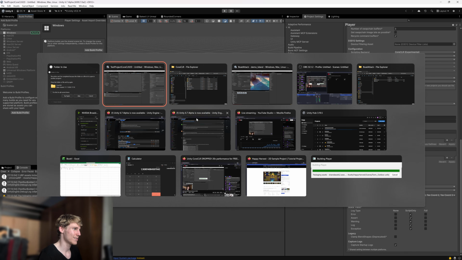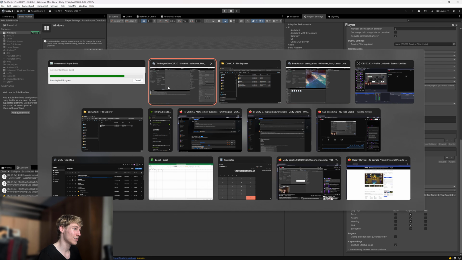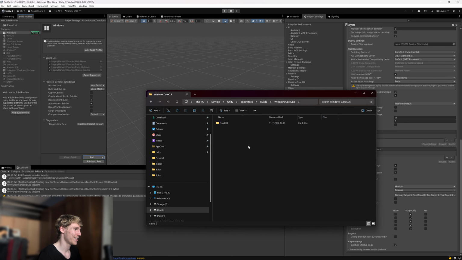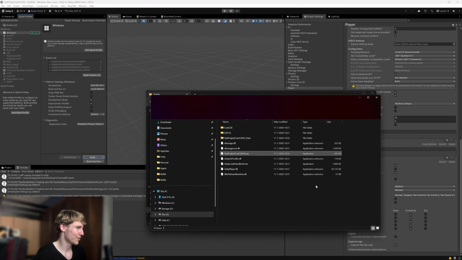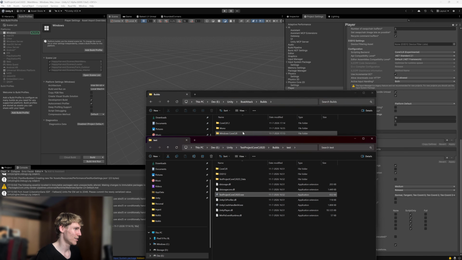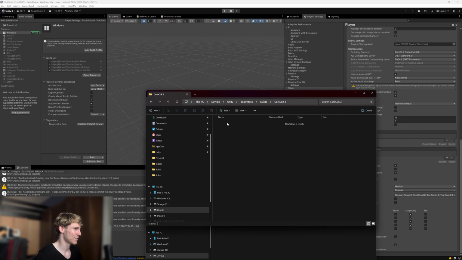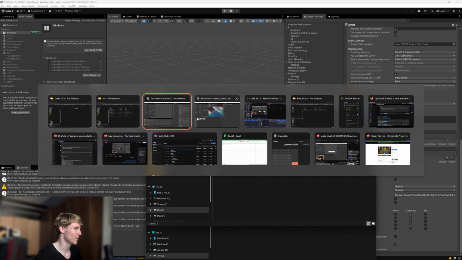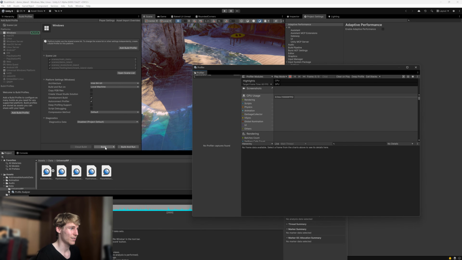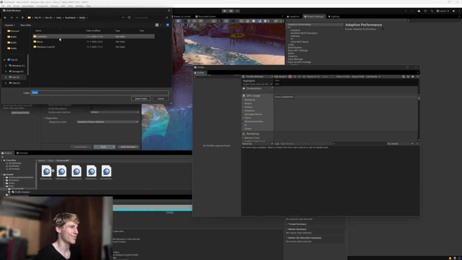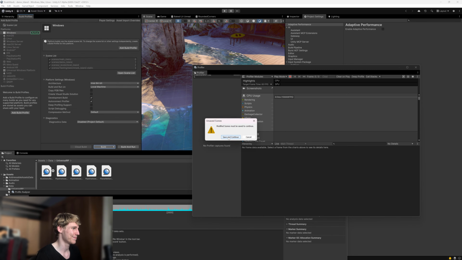All right, let's skip. No, cancel this. And we make a new CoreCLR one, because this is just stuck. CoreCLR 2. Oh, so fast. Right, and that should be in Bottleneck. Build CoreCLR 2. Let's just stay here.